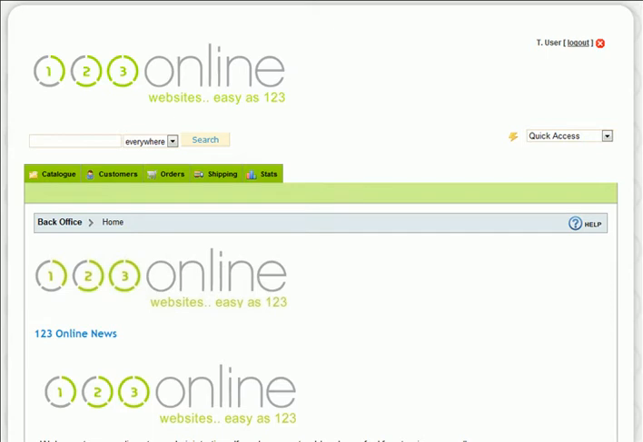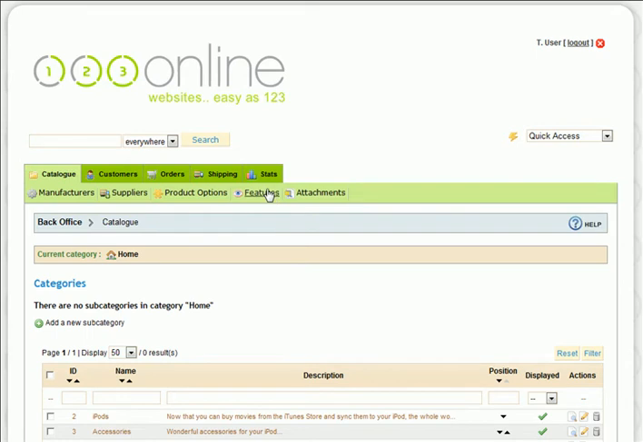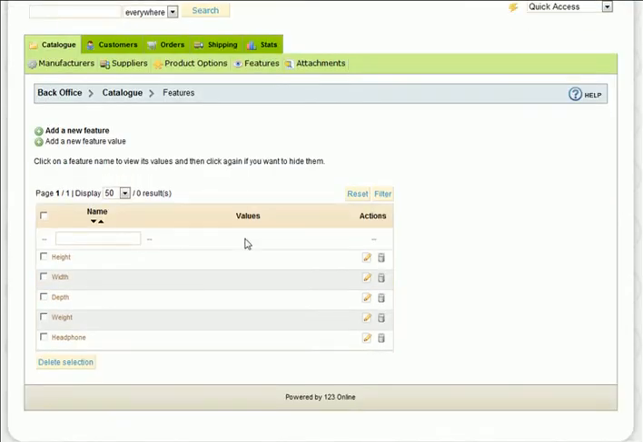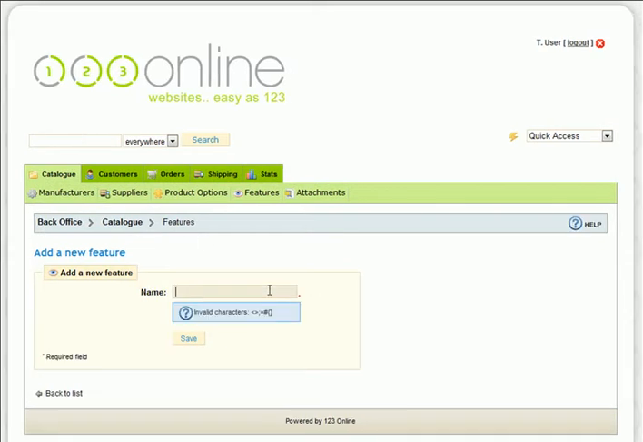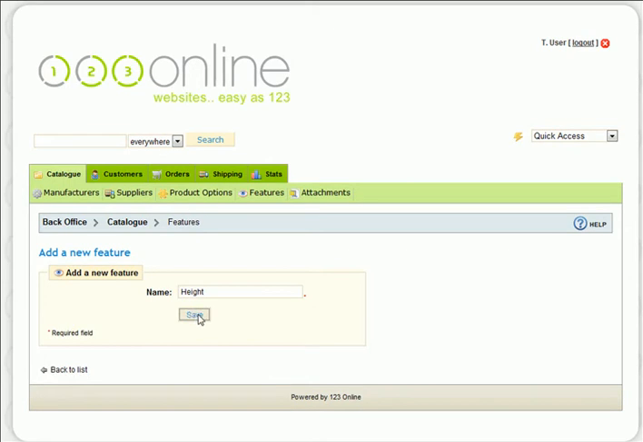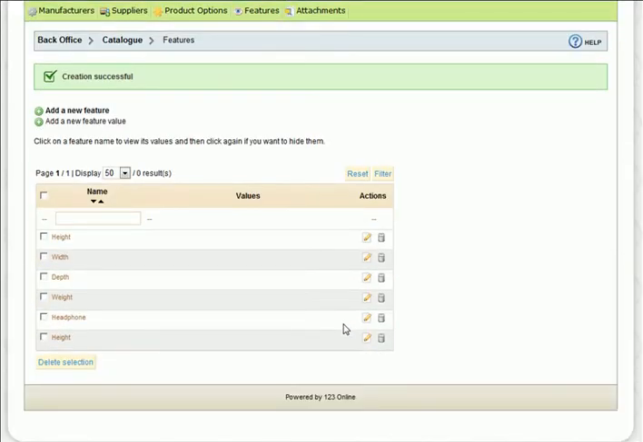Setting up features is easy. Just click on the Catalog tab and click Features. To add a feature, simply click Add Feature. For example, height. You can also add features within groups by adding a feature value and applying that to a feature.